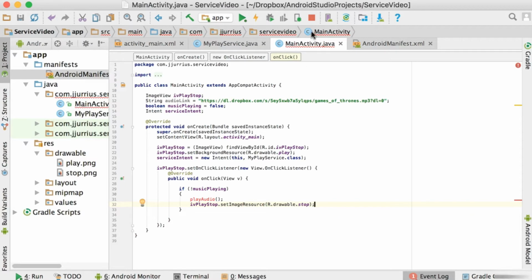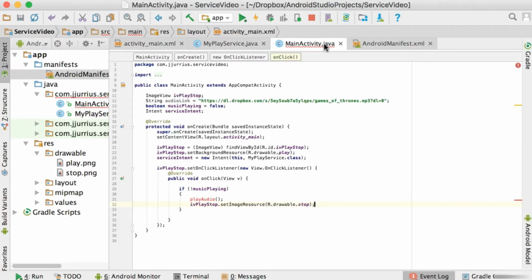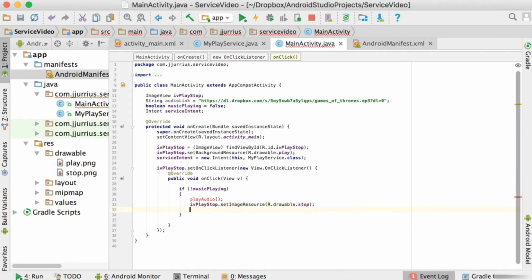So now if at the beginning when we run it, it's going to show the play button, but when I click it, it should start showing the stop button. So that's what I said there. And then we're going to set music playing to true because now the music is playing. So what will be the else part then?